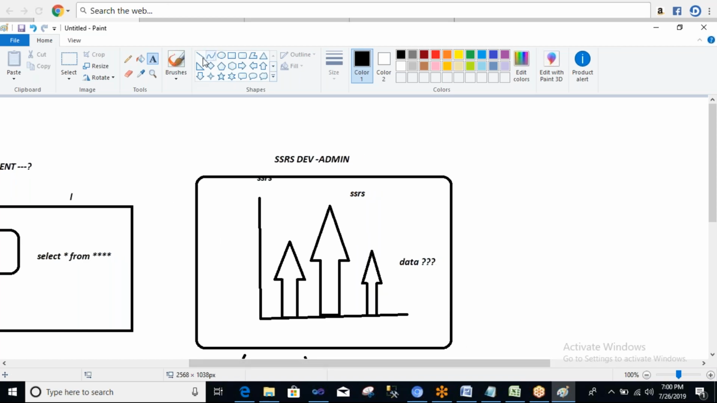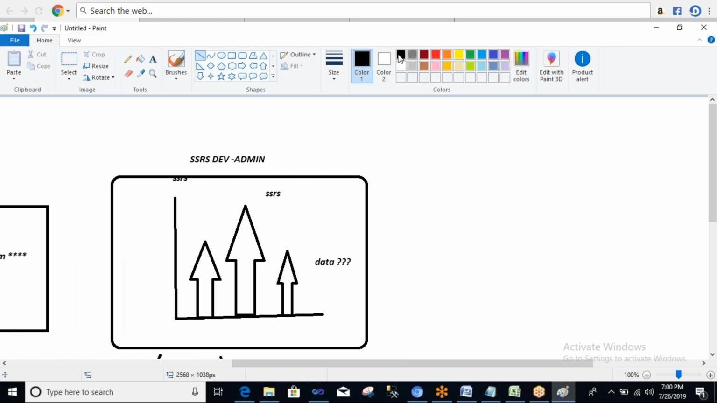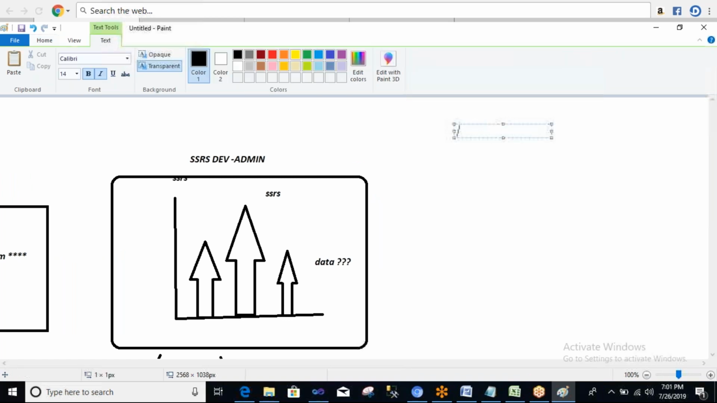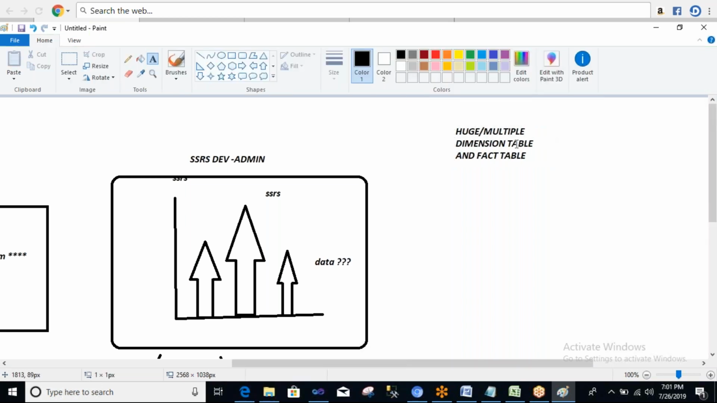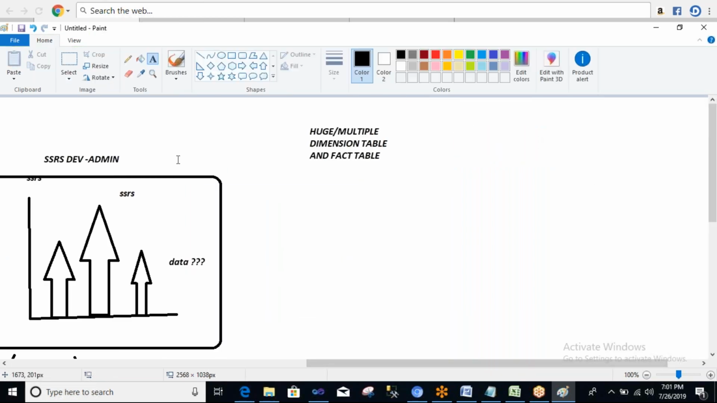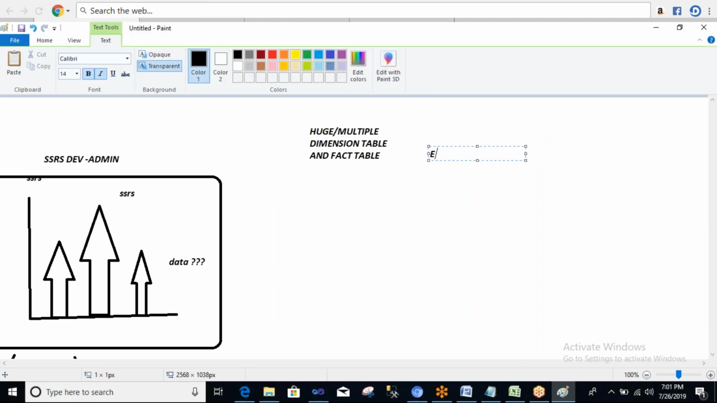Okay, after this, basically what happens when you have a huge amount of data? When you have a heavy amount of data, and for this report you're using multiple dimension tables and a fact table. What is fact, what is dimension, we'll also look into that, right? So there is a chance of the execution of this report getting delayed. Now your business is not happy with you, and he or she tells you to fine tune the report.